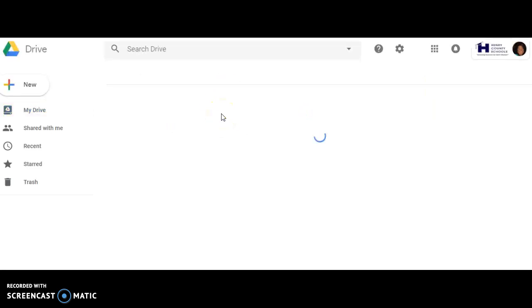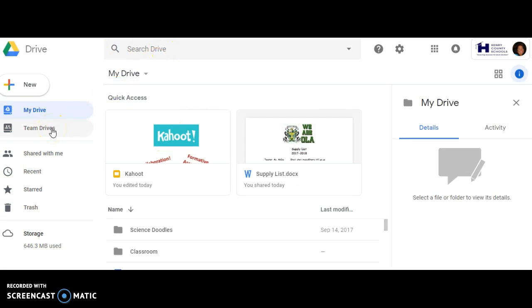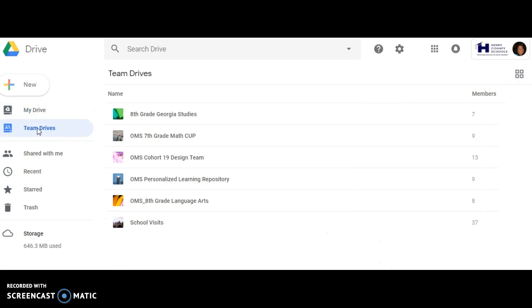So we will look at my Google Drive. As you can see, this is my Google Drive and some of the things that I save, just like you would save any document. But the neat thing about this is you have team drives, and teams can add your name to this or whatever.